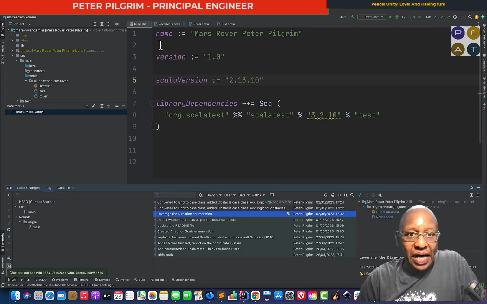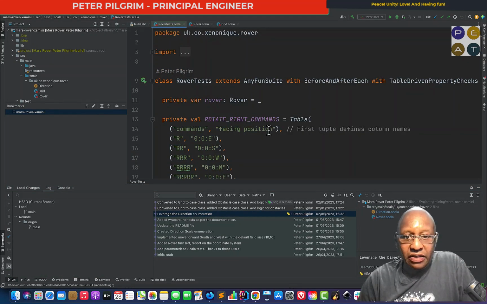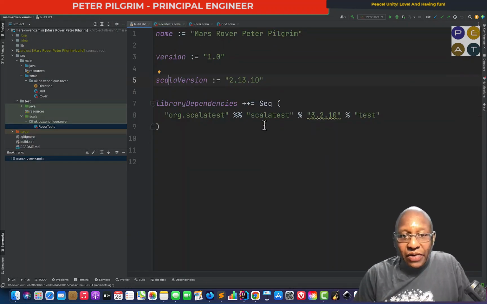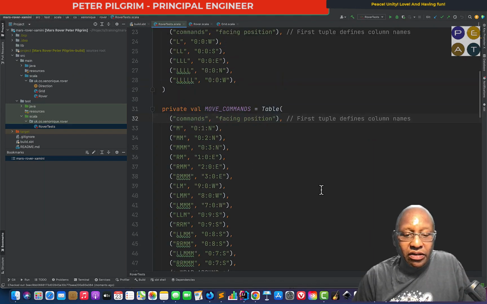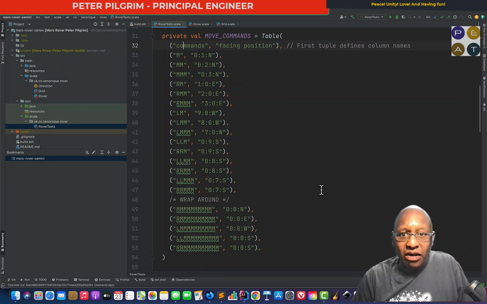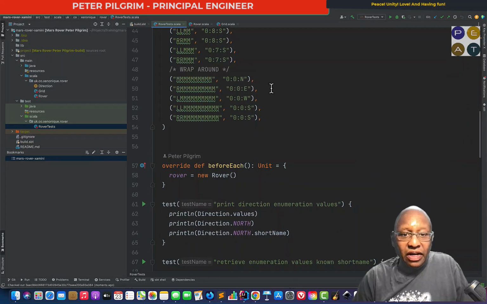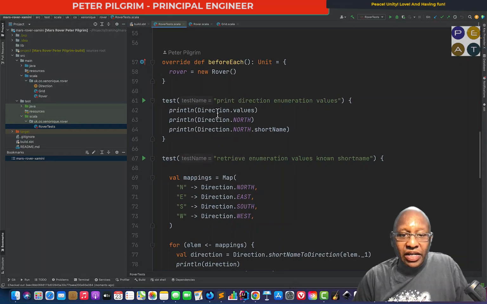Okay, we're back with the SBT file. So now we have the same Scala test. Nothing has changed. Let's go to the Scala test here. We still have our move commands, and actually we've got wraparounds now. I've added these wraparounds. As you can see, the grid size is 10, and now I've added directions.